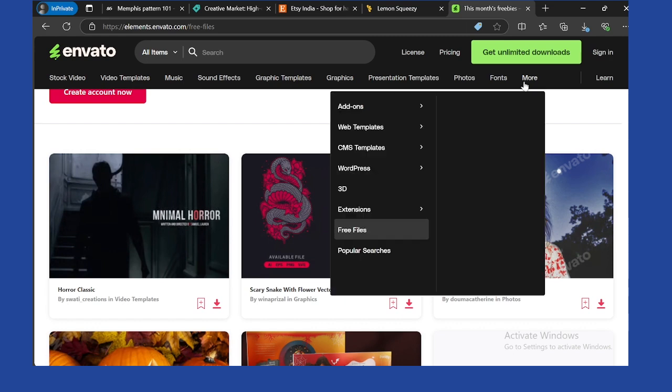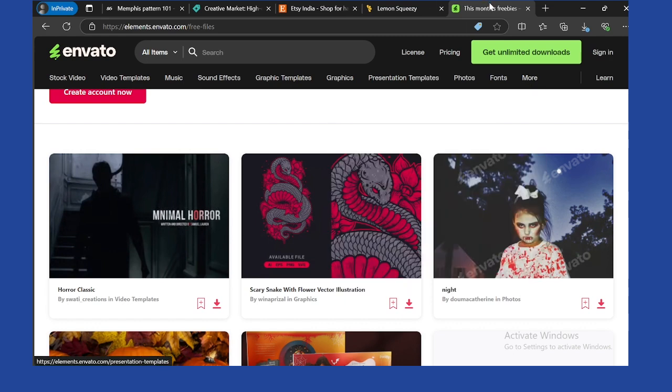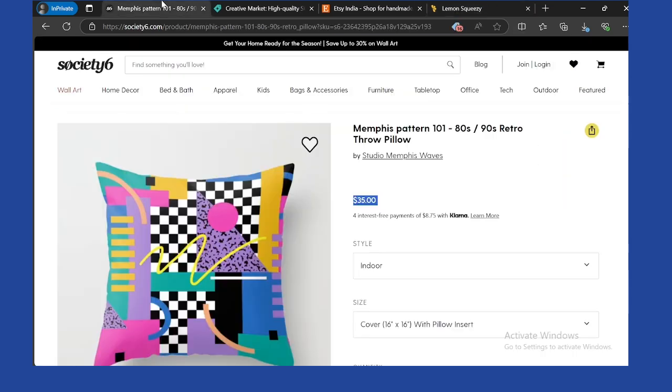Envato, they do have a free section. That's that. All right. So far we looked at the sites where you can download the assets, maybe collect the free assets, that kind of stuff. Now let's look at the sites where you can sell your own stuff.